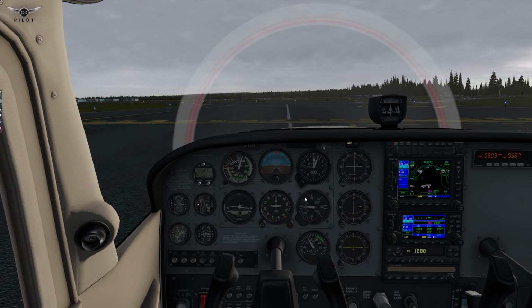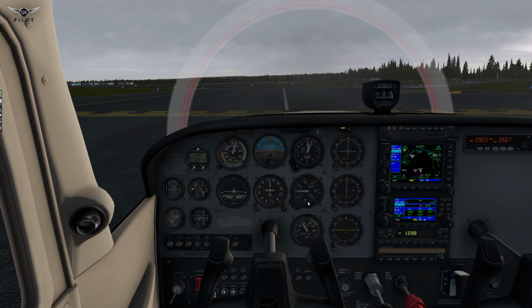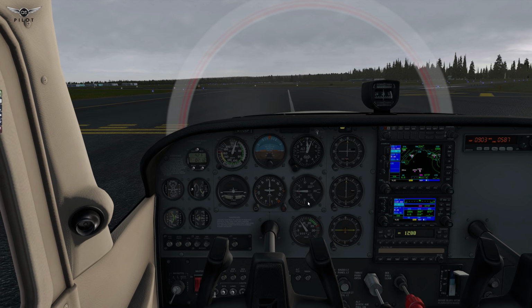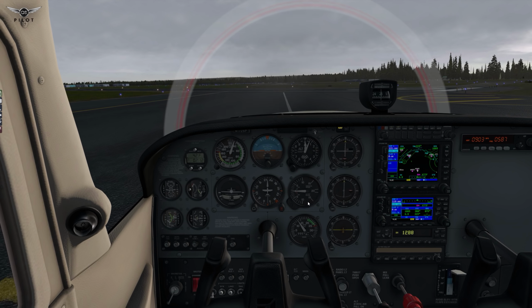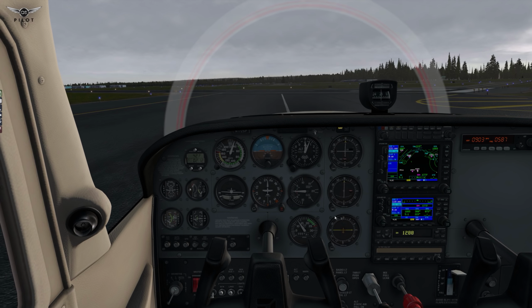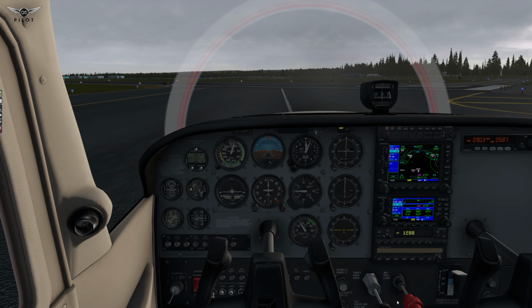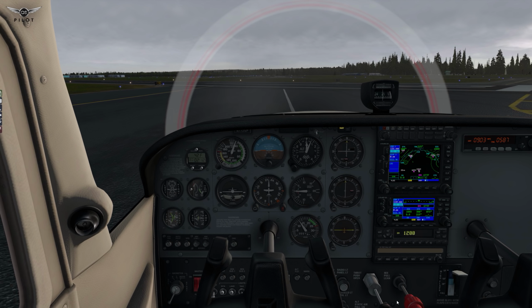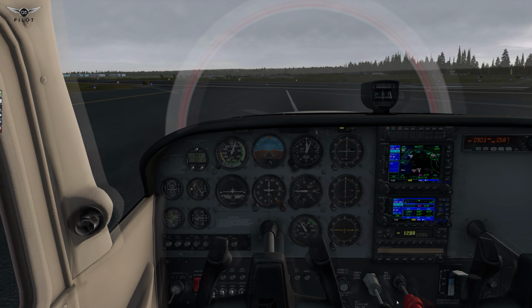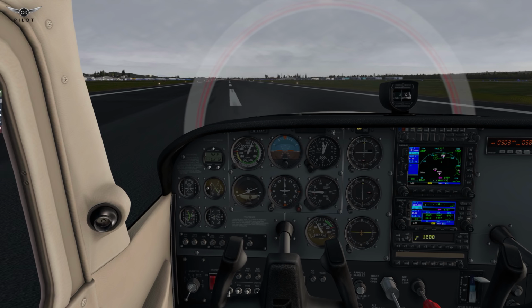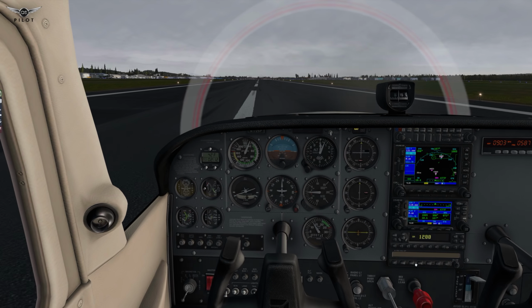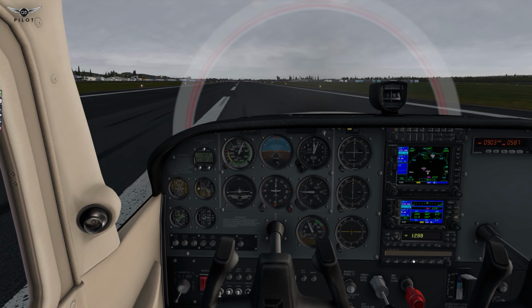Let's bring the yoke back. Trim is okay. Again, while taxiing you should lean the mixture, otherwise you could really ruin your spark plugs pretty quickly. Alright, and here we go. Let's get lined up. Mixture full rich. And now we're ready to go.